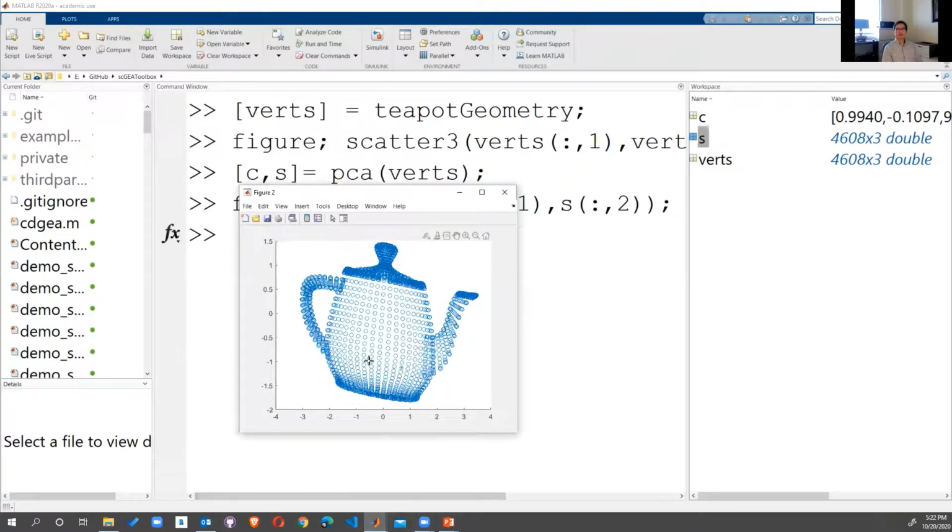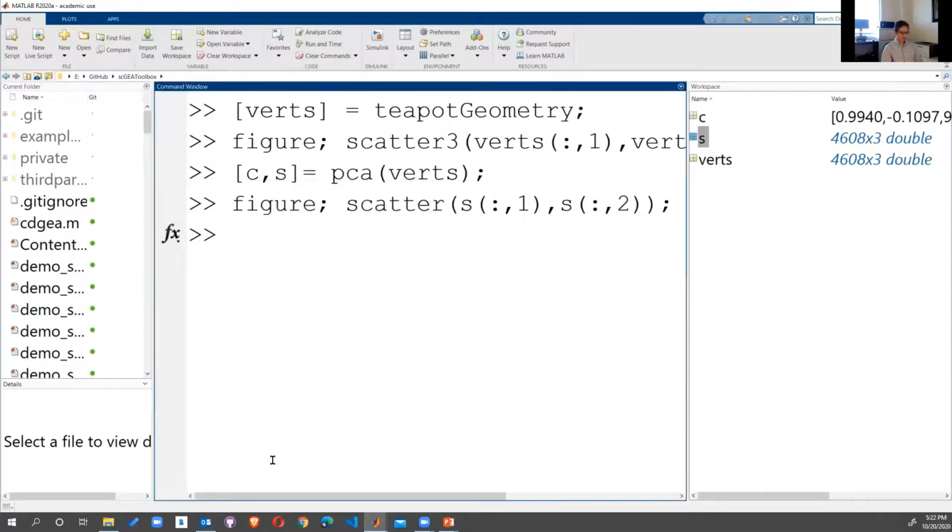You see, the teapot has been carefully rotated and projected, and the first 2 PCs will display the most variability among those data points.